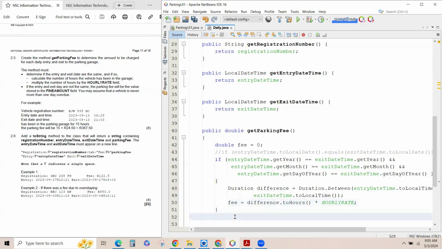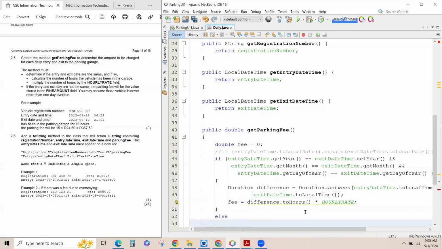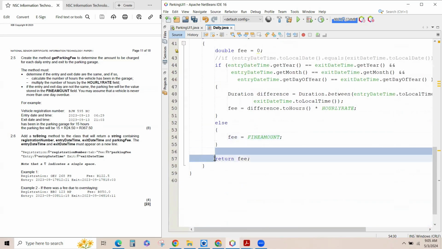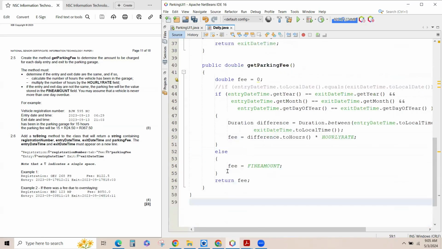If the dates were not the same, remember, it says if the entry and exit date are not the same, the parking fee will be the value stored in the fine amount field. So we need an else. The fee will be equal to fine amount. And then we've got our return fee at the bottom there. So there's our method, right?